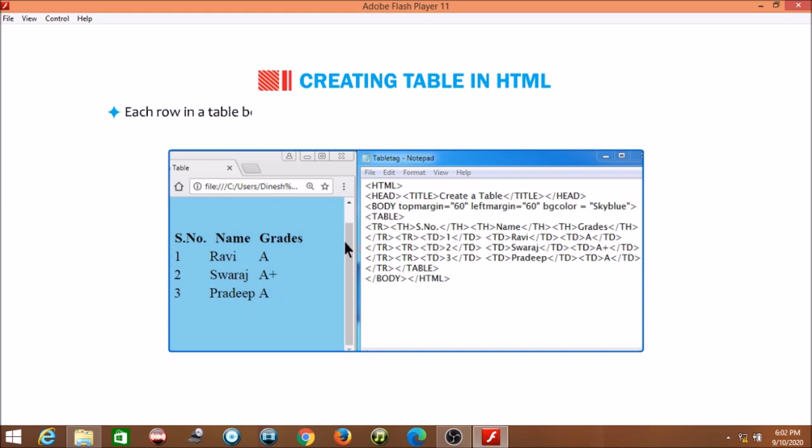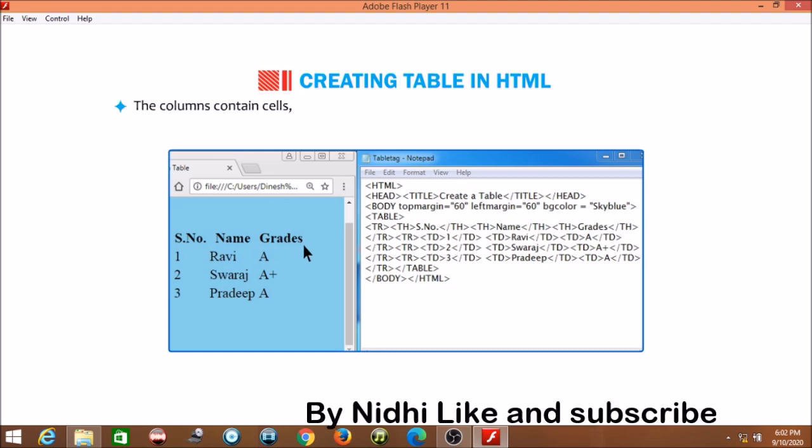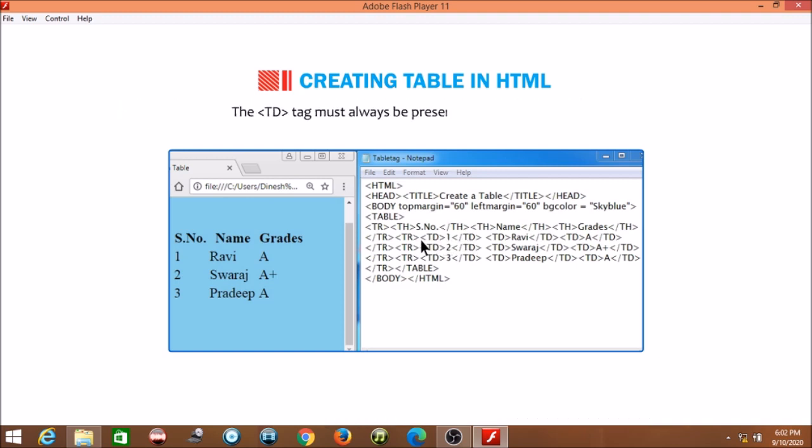Each row in a table begins with a <tr> table row tag and optionally ends with a </tr> tag. Rows must be defined inside the table tag. The columns contain cells, each of which begins with a <td> table data tag, and ends with </td> tag. The td tag must always be present inside the tr tag. To specify a column heading, we use the <th> tag that also ends with </th> tag. It makes the text bold.